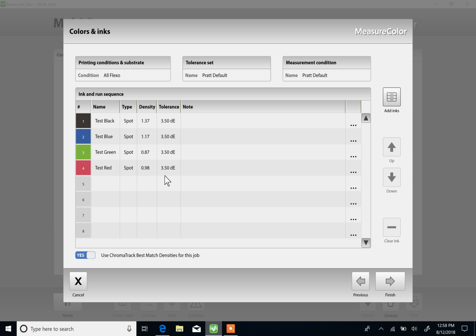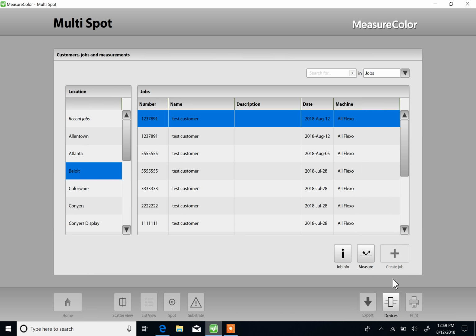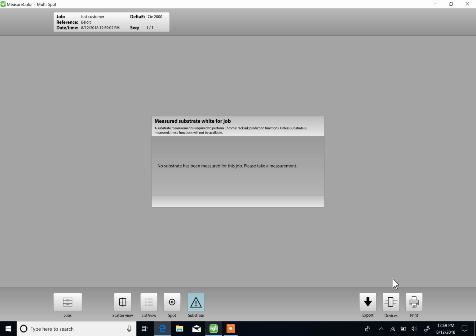On this screen, you can double check to make sure you have everything loaded correctly. If not, you have a button right here that says Previous that lets you go back to that last screen, take a color out, maybe put a different one in. If everything's okay, click on Finish. A box will pop up telling you to take a reading of the substrate you're printing on. It says white, but it means white or kraft, whatever your job is today.